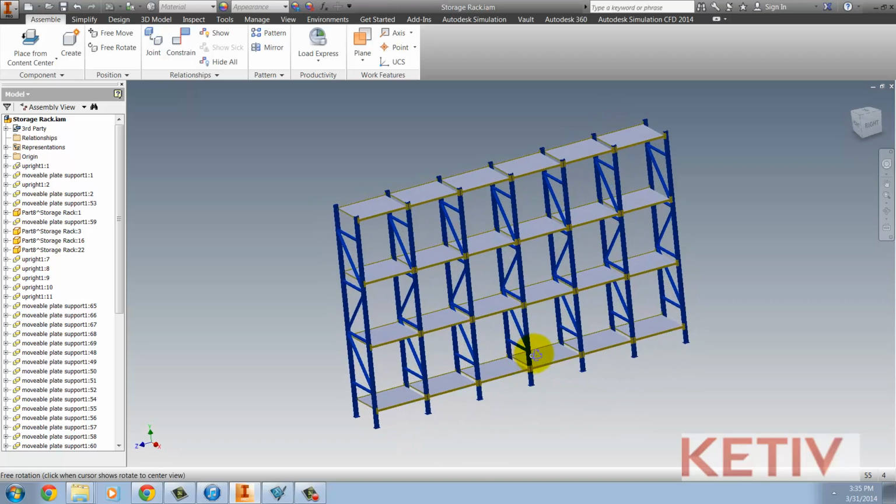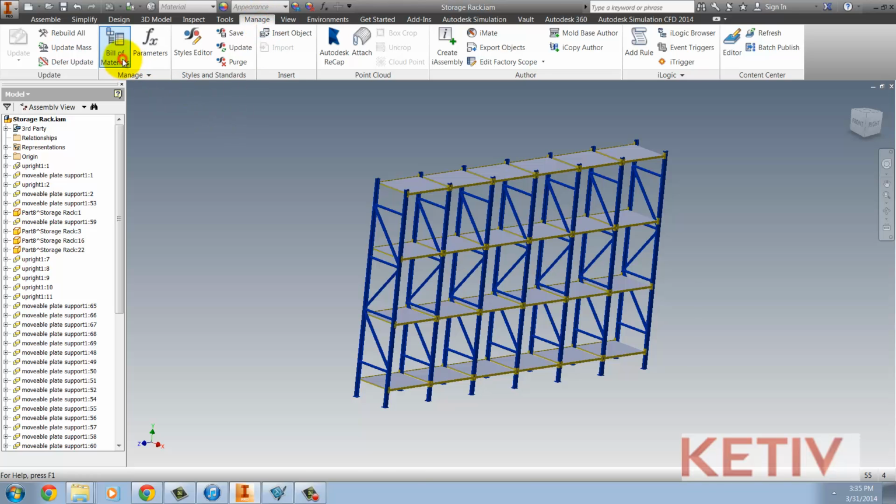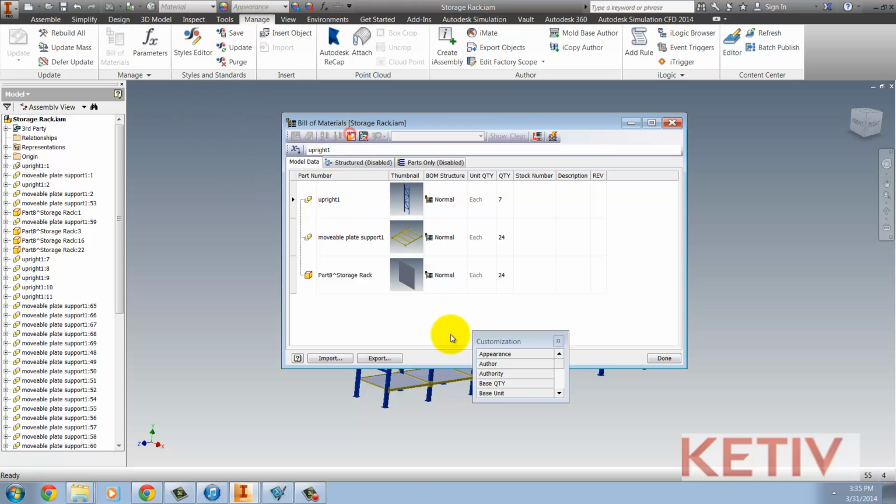Once imported, I can repeat the steps of going to the Manage tab and looking at the bill of materials. I'll go ahead and add that material column in again. And now I can see that the material is steel mild. So that was set by the template when the file was imported.